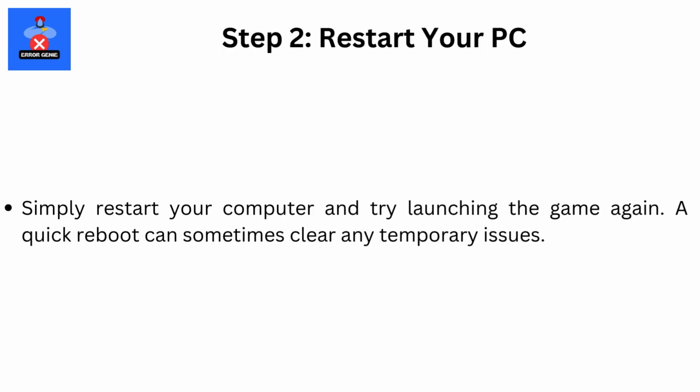Step 2. Restart your PC. Simply restart your computer and try launching the game again. A quick reboot can sometimes clear any temporary issues.